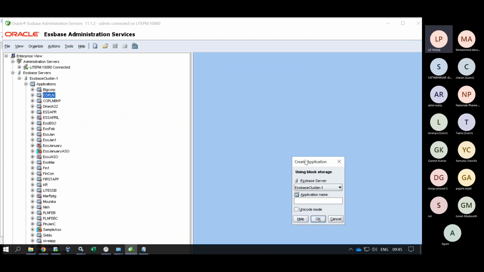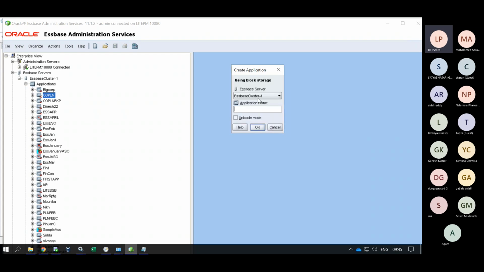Now say okay, select that BSO, say okay. And it's asking whether you want to create under this server, Essbase Cluster 1. So I'm going to use LITESS. This is my application name. And you see here Unicode mode. What does this Unicode mode talk about? If you want your Essbase application name to have more than 8 characters, for example, I'm going to take here ESSBASE ESS APP. So there are 9 alphabets, and I'm saying okay.